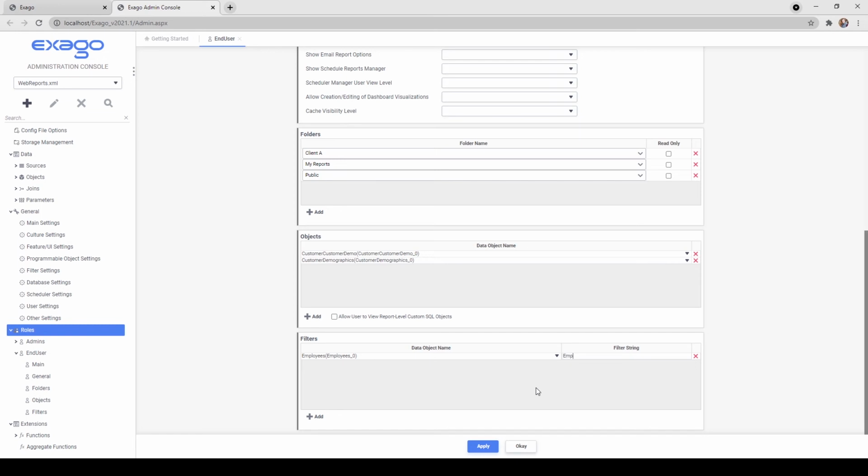Choose a data object from the first drop-down, then enter a SQL filter string to be appended to each query that utilizes that data object. This filter string can include Exaggo system parameters, such as user ID or company ID, or even subqueries. The filter string must contain the actual name of objects in the data source rather than their Exaggo aliases. Each data object can have one filter configuration, and every data object that is required to be filtered must have a unique row in this panel.